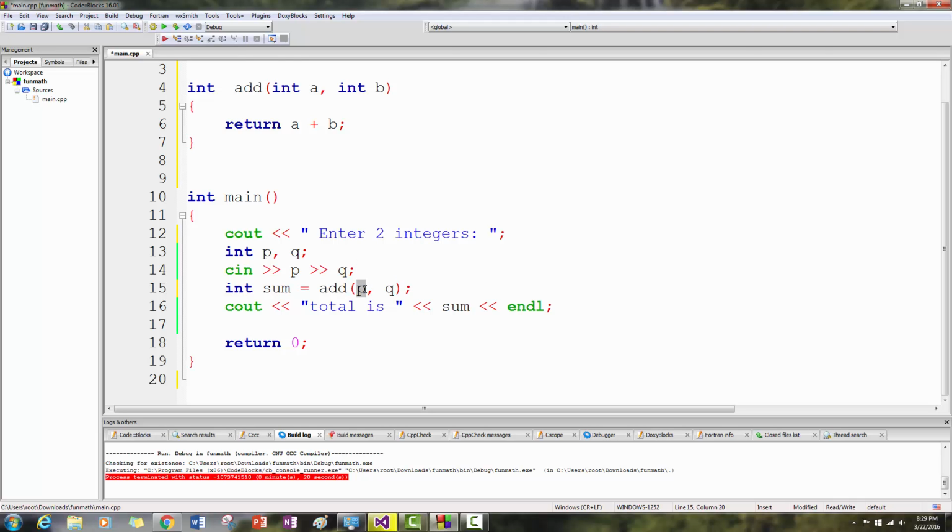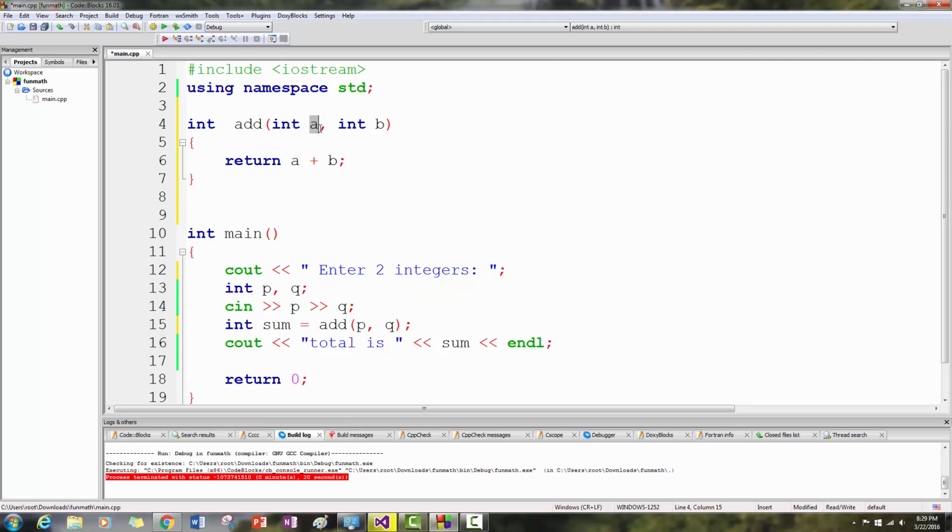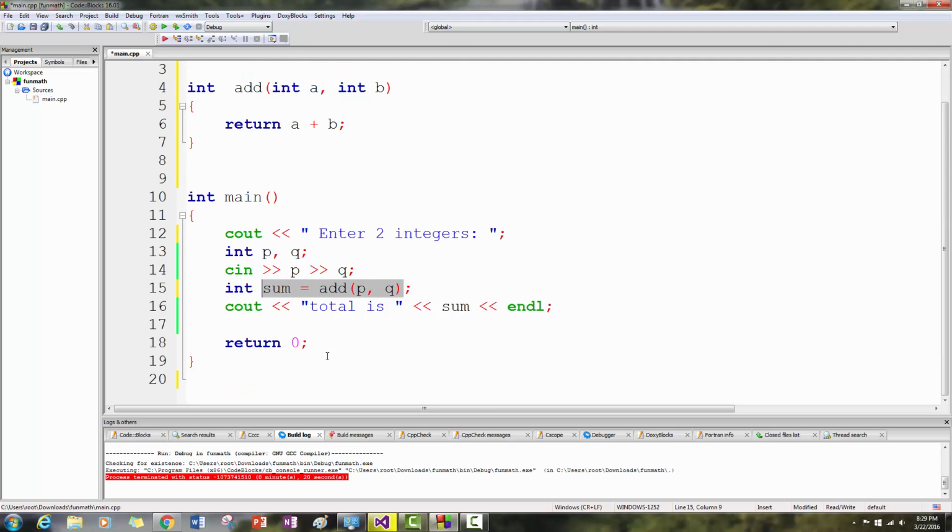Then you make a copy of P and Q, give it to the function add. So A becomes a copy of P, and B becomes a copy of Q. So a copy of P and Q are added, and a value is returned. That number is then copied over into sum, and we print out the contents of sum.